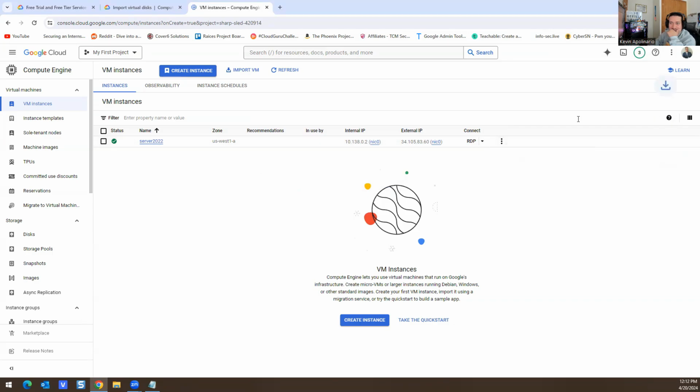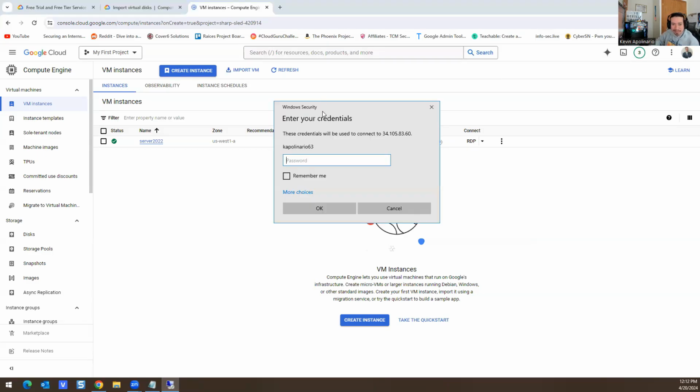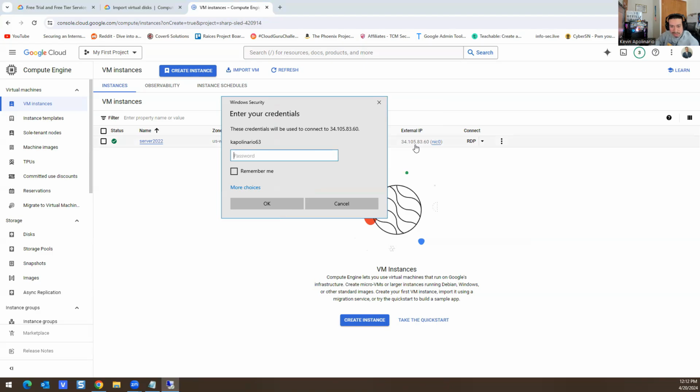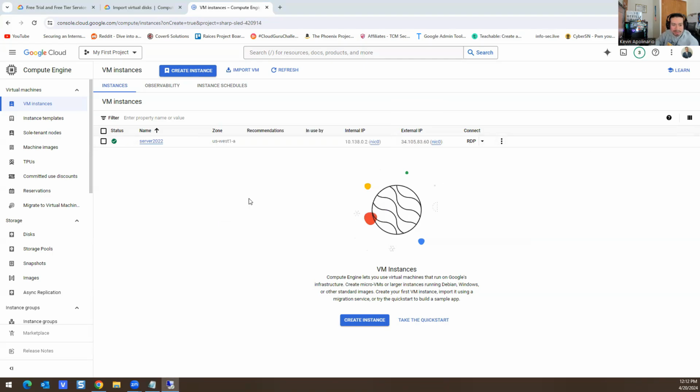I'll do it again, download. And it worked that time. So see, this is my IP address, 34.105.83.60. It matches what I'm trying to connect to. And then this is asking for my password. Remember that weird password, that crazy password we had? Yes, you said okay.